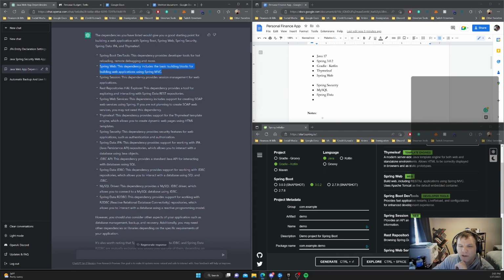Next, we got Spring Web. And this says the dependency includes the base building blocks for building web applications using Spring MVC. If we go over to the Spring Initializr, it states for the Spring Web, build web including RESTful applications using Spring MVC. Uses Apache Tomcat as the default embedded container.